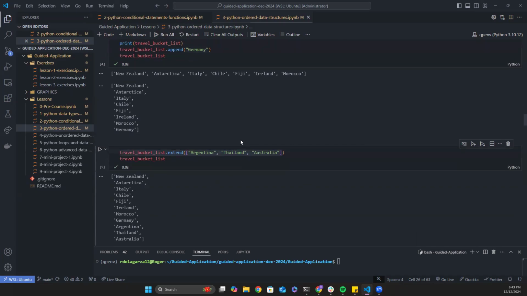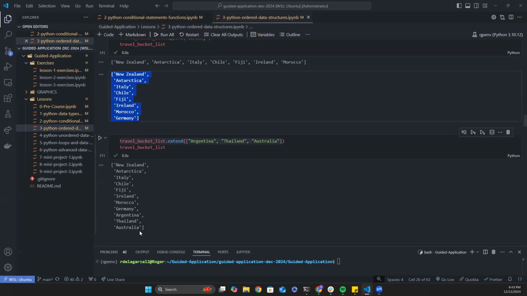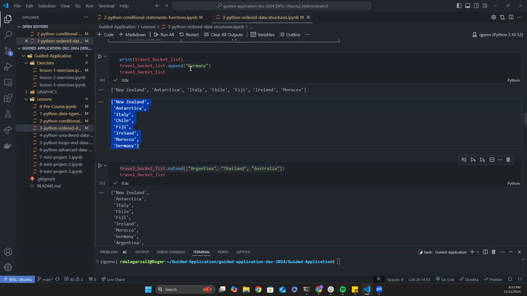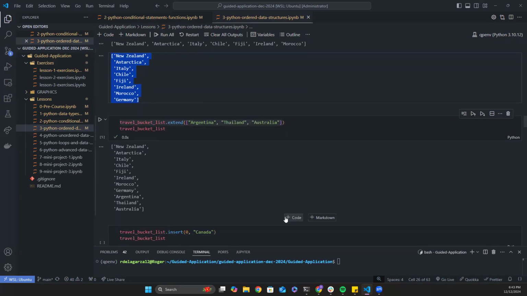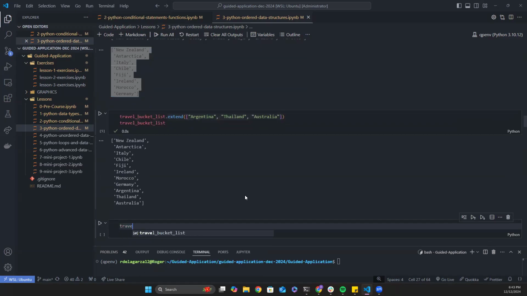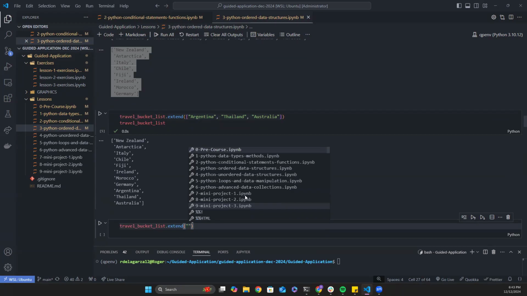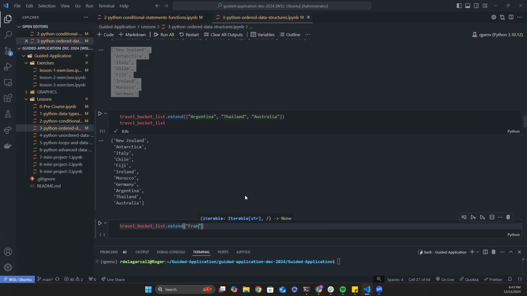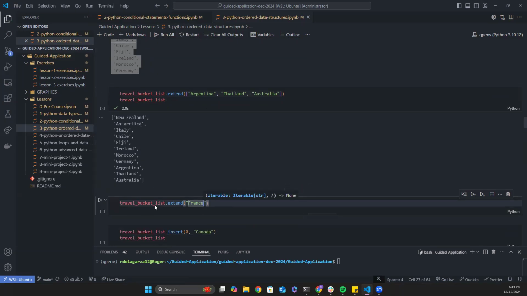And you would think, well, both of these accomplish pretty much the exact same thing. This one added to the end of the list as well. And so does this one. But what happens if you try to use the extend method with a single string? Well, let's try that out. We can say travel bucket list dot extend, and I'm gonna go ahead and say France. Right? Instead of passing a list, I just passed in a single string.